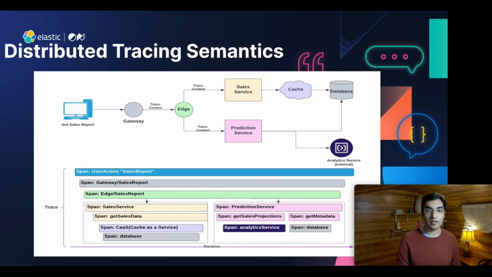Let me briefly introduce distributed tracing. It is one of the key pillars of observability. It is a method of tracking application requests as they flow across multiple services. Let us take this example where customer requested to get sales report. This request goes through multiple hops like gateway, edge service, and finally goes through sales service which might be hitting a cache and potentially database. Prediction service goes through database and makes an external call. Tracing highlights any of these requests that exhibit high latency or errors.